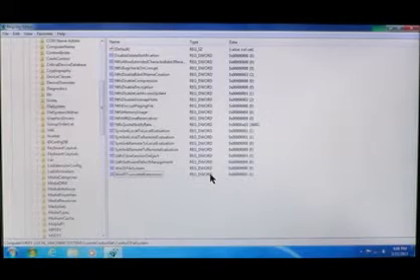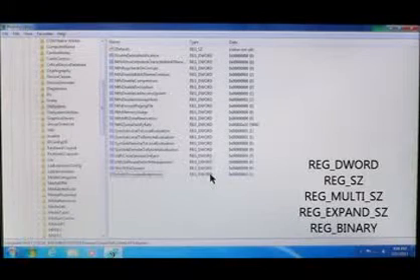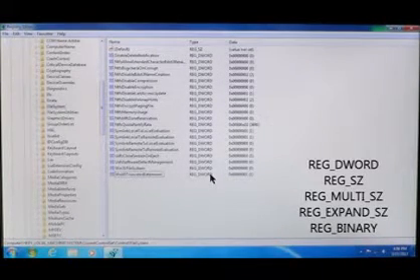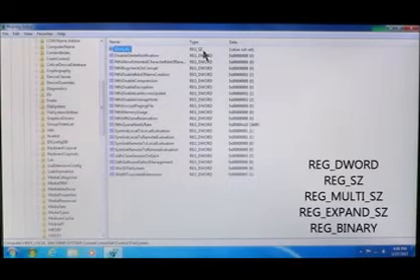Now, these are just numbers. If it says REG_DWORD, it's represented by numbers. If it says REG_SZ, this contains plain text and numbers, and this is one of the most commonly used data types. An example would be this one up here. You'll see where it says under type REG_SZ. Now, it doesn't have a value set to it, so it says value not set.